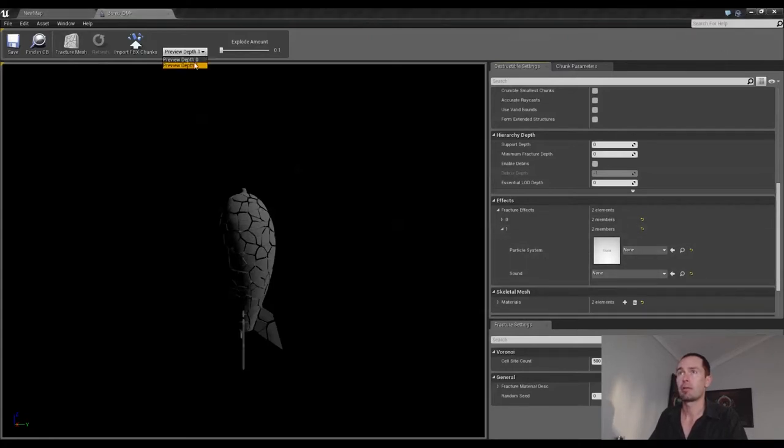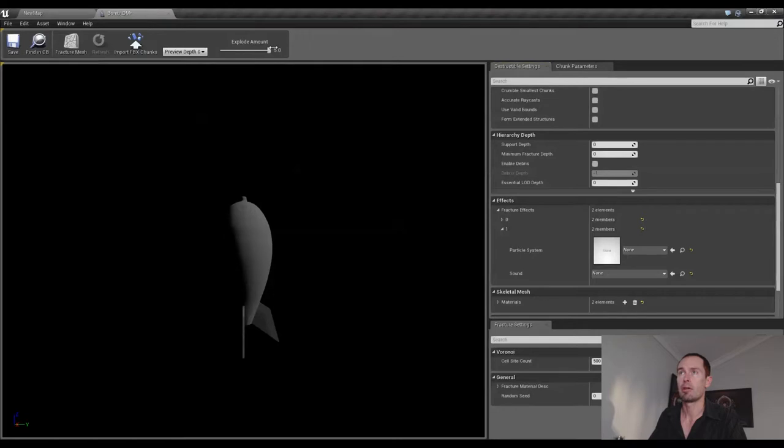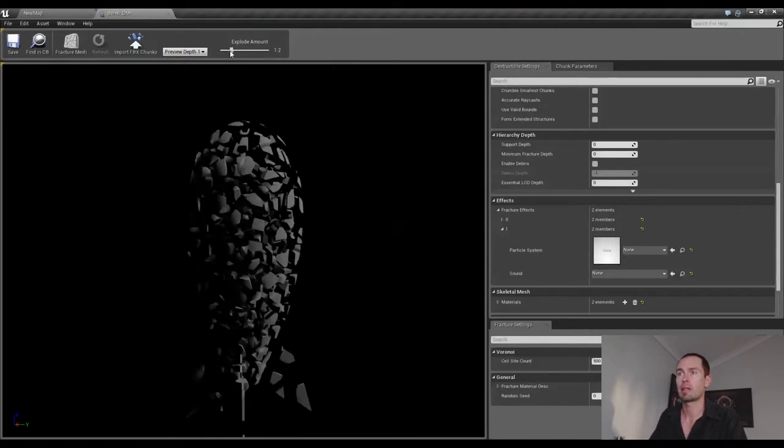So if you look up here, preview depth 0, get no fractures. Preview depth 1, this is where the fractures are applied. So we want to actually import a particle system and sound right here.